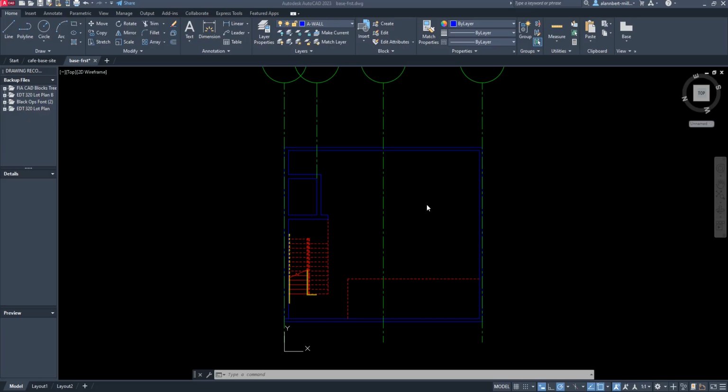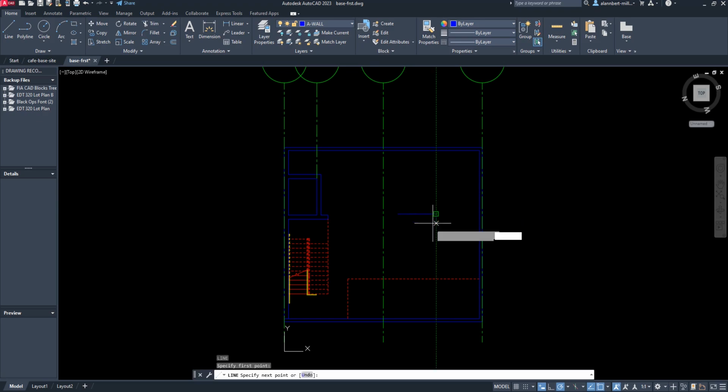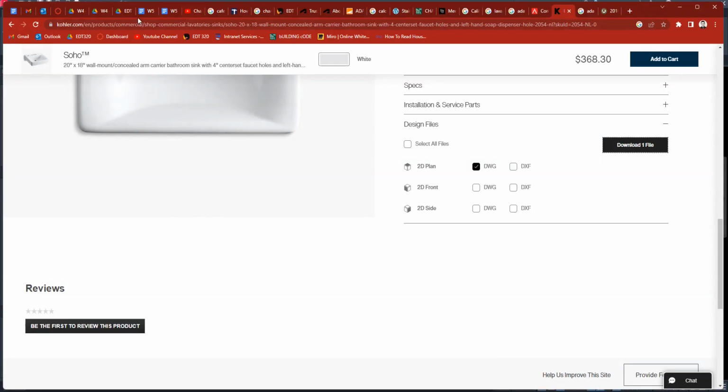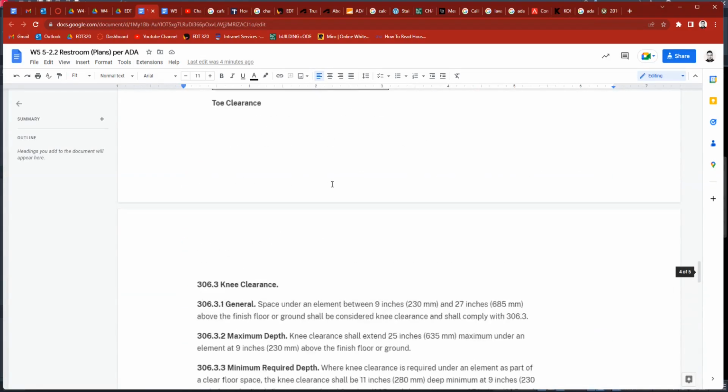Okay, so let's first draw a line. That'll be a bathroom wall, and then another line here. And I created a document where we can do our references. And let's start with this one here.